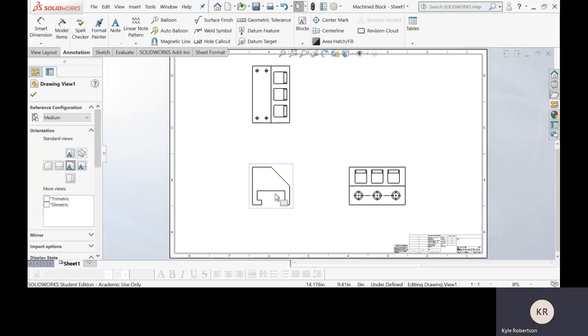We could have done the isometric view here if I had projected this at an angle, but then it'd be locked on that line there, and that's not what we want.